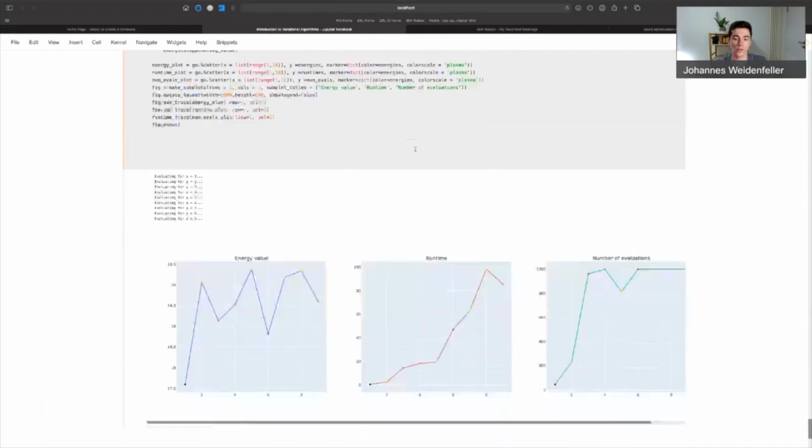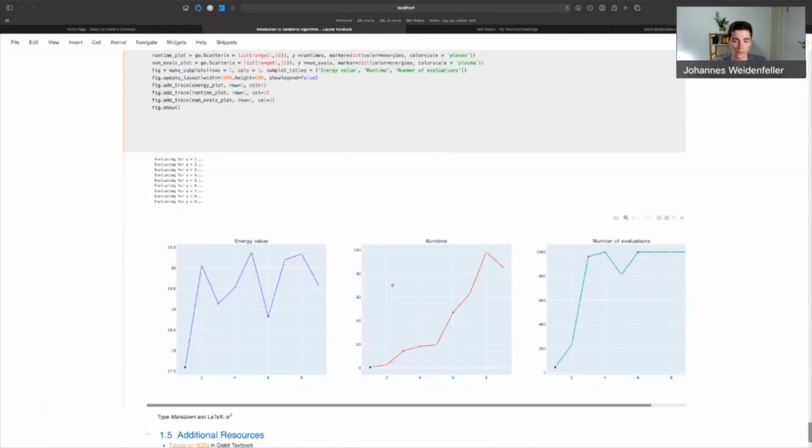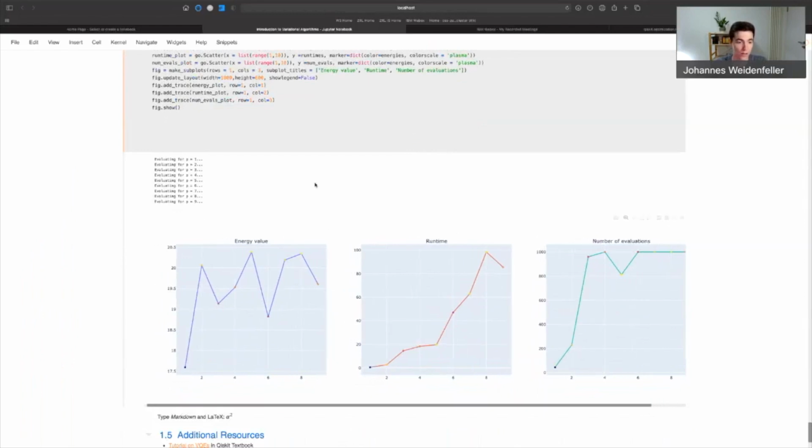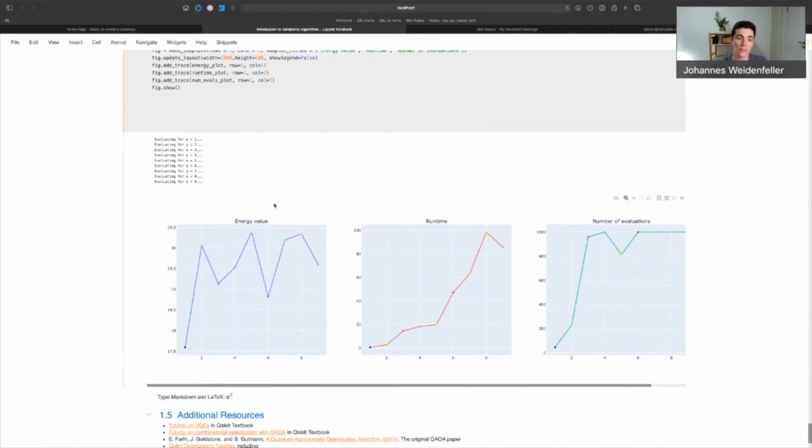Okay, so once the code has run, it should look something like this. We see 3 different graphs corresponding to the energy value, the runtime, and the number of evaluations for different depth values of p. The first thing we see is that the energy value, while showing an upward trend, isn't necessarily the best for the highest depth. The reason for this is probably that we do not find the global optimum in these optimization procedures.